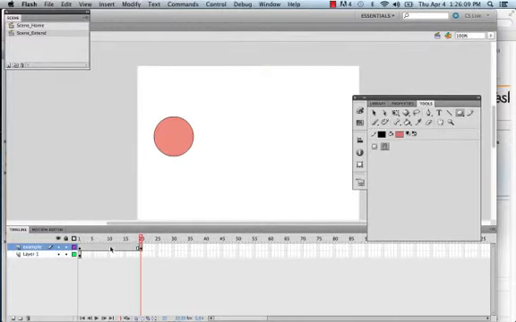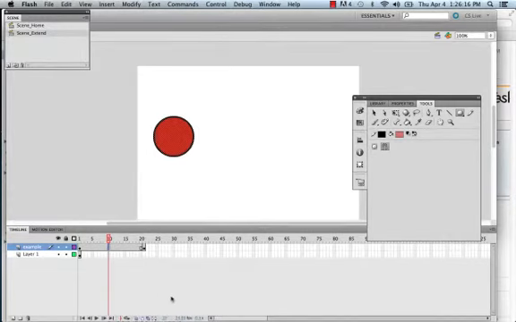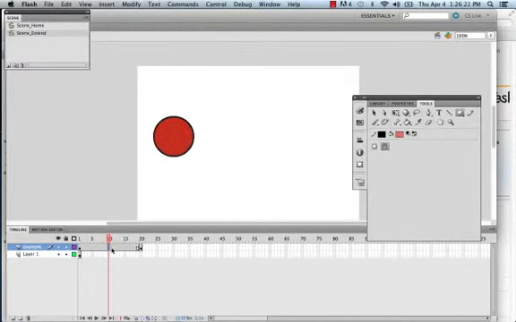Now I could just click my cursor anywhere inside of here, Control click on it, and then say insert frame. If I do that, that'll extend it by 1. Or I can go in here and remove frames, and that will basically remove the frame that I'm in. I can reduce that size down.